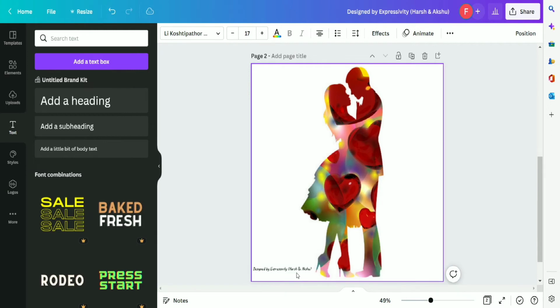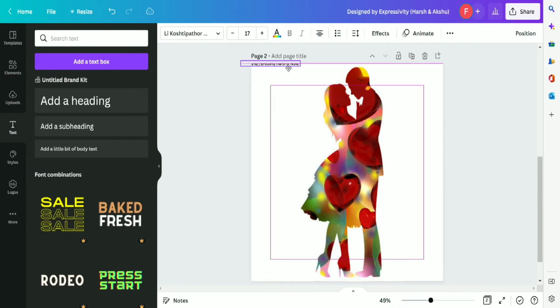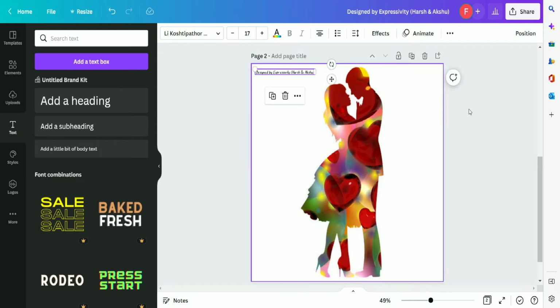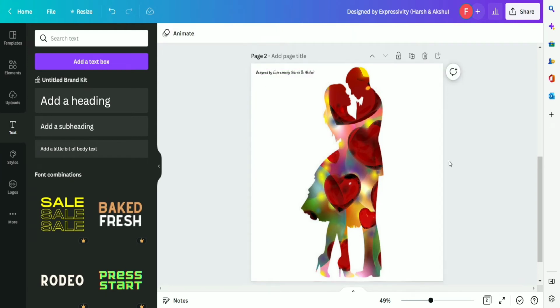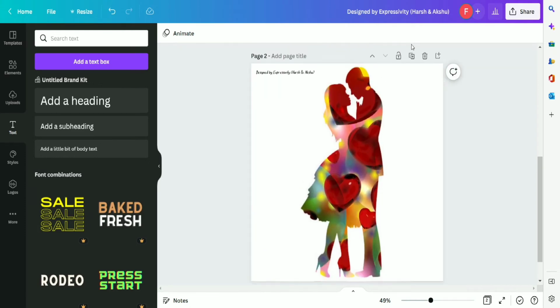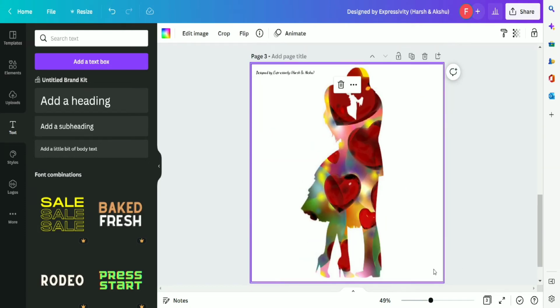Okay guys, so let's fix this text in the proper place. Okay guys, so I think this will look more good in the upper side, so that's why I'm placing it here. So guys, our post is completely ready now. But before downloading it, I'm going to show you some more variations in this same post.